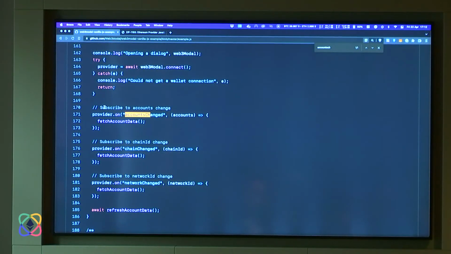So here, see, you have to provide their own accounts change, fetch new account data; chain change, fetch new account data; network change. Network change was deprecated. This no longer exists. But now you still have to listen to these. So these are the most important things when you're connecting to a wallet.